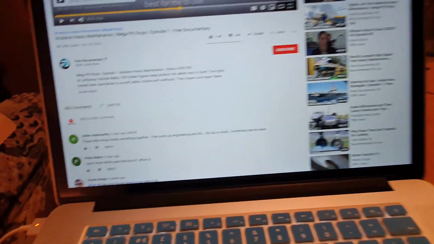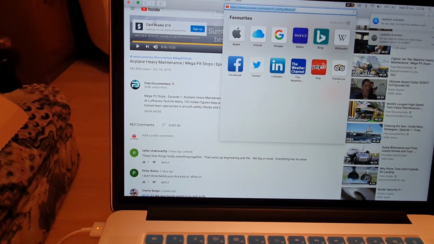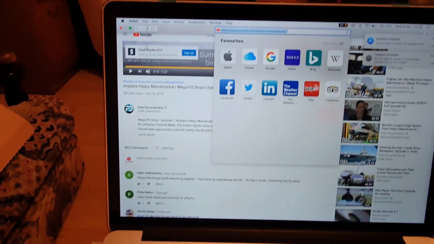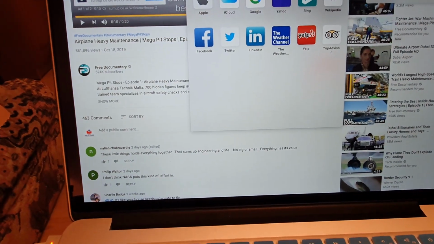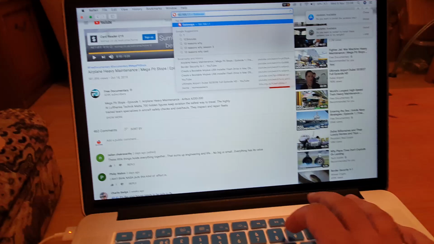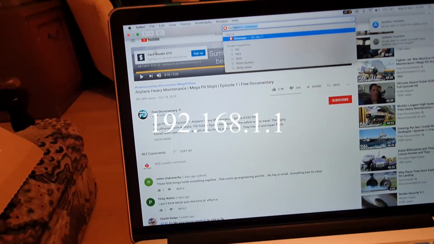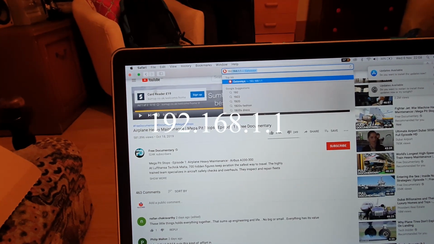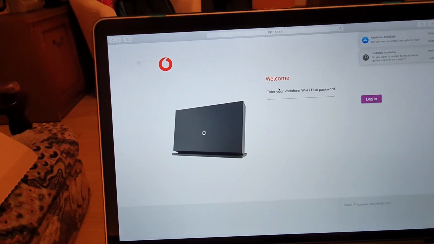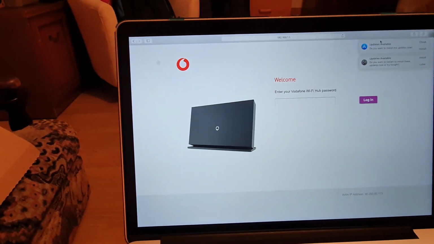First, what you need to do is get into the site. You can find this address at the bottom of your router, which is 192.168.1.1. Hit enter. Once you enter, you're going to see this screen.